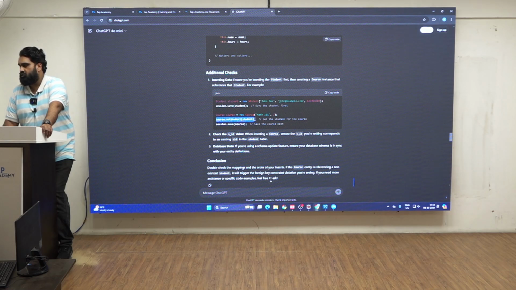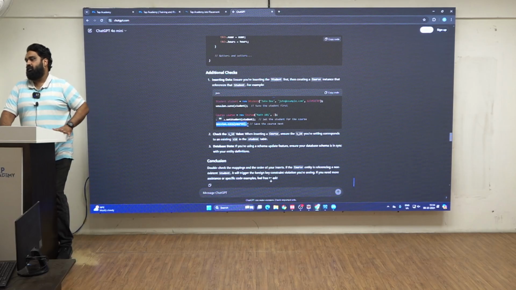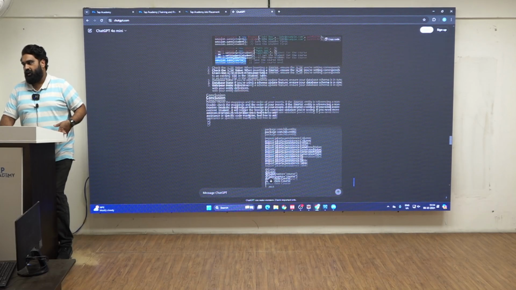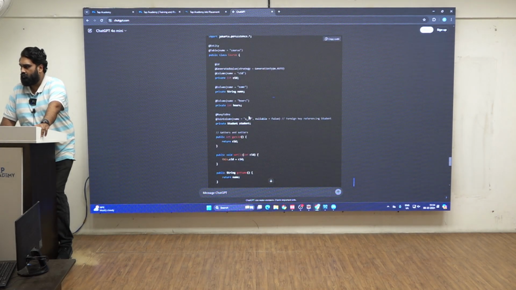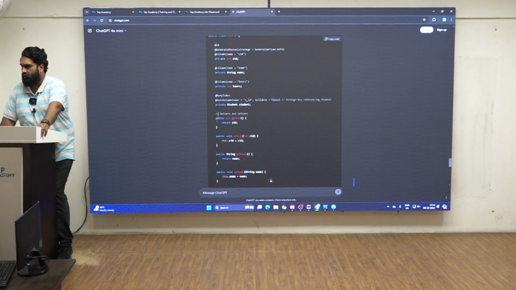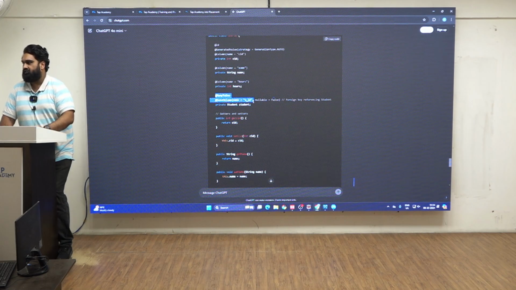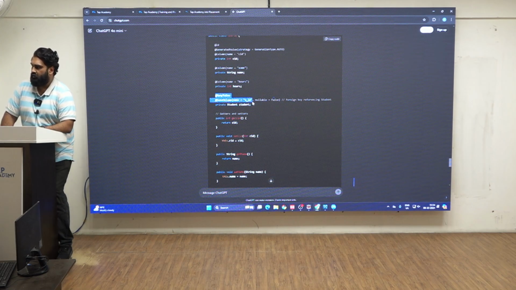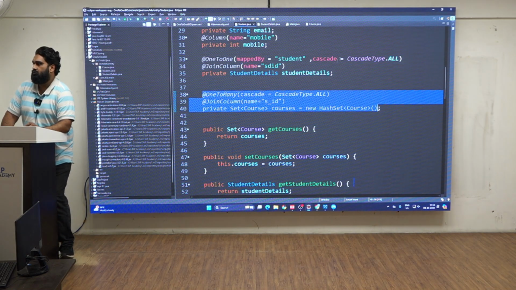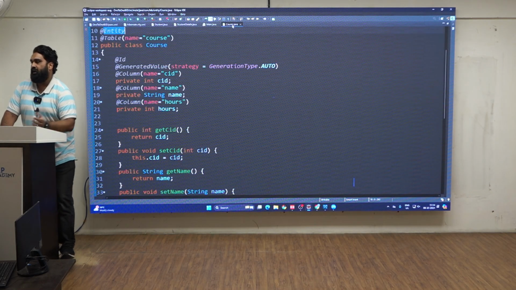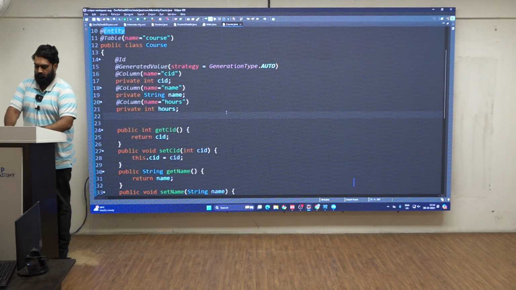Courses dot set student of student, session dot save. So it is doing a bidirectional mapping here. Let me try to add this bidirectional mapping and see if I will be able to run this. Let me add this bidirectional mapping here.